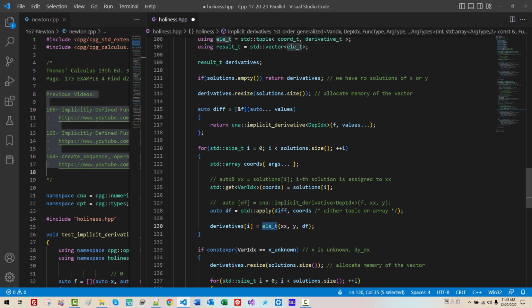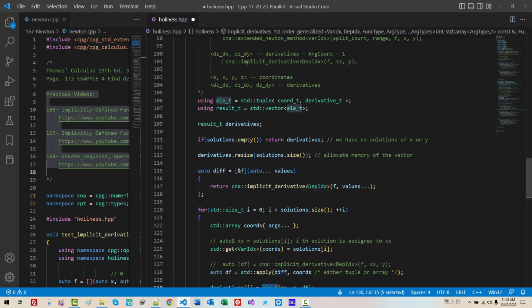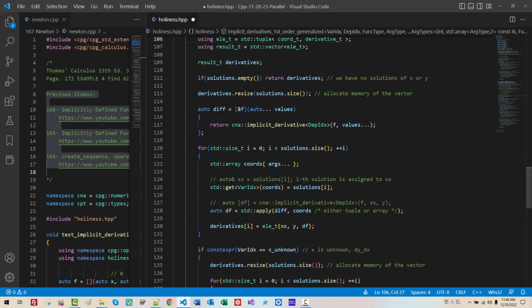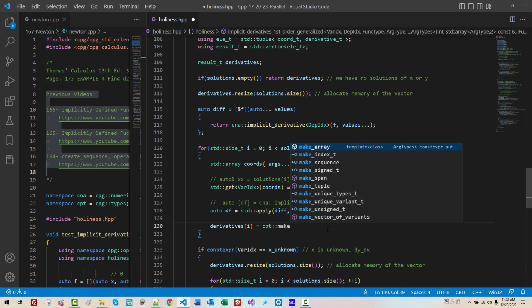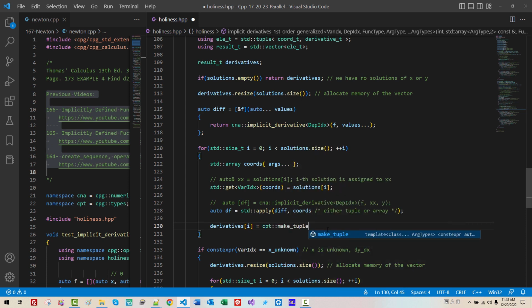Element T is tuple. Instead of doing this, we can use CPT make tuple. This is a function. The first comes coordinates. Second comes df. This is derivatives. Okay.